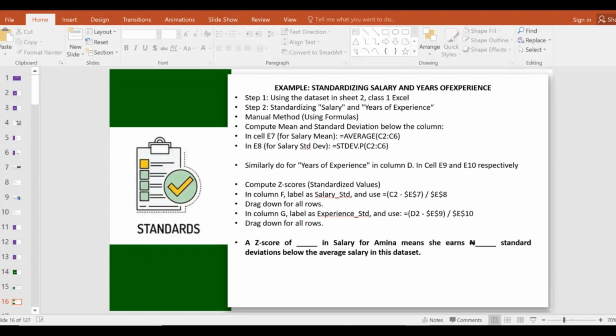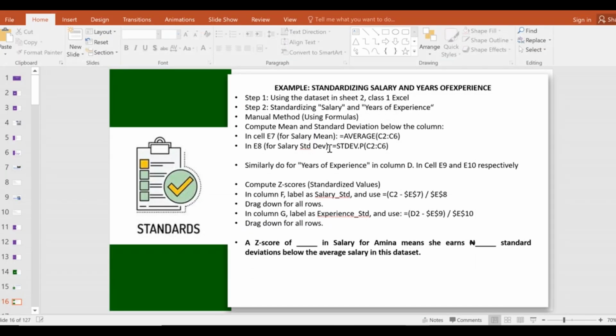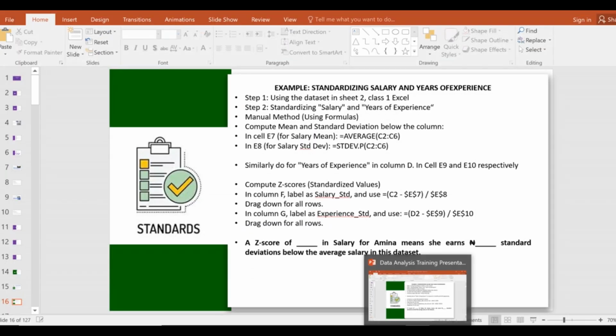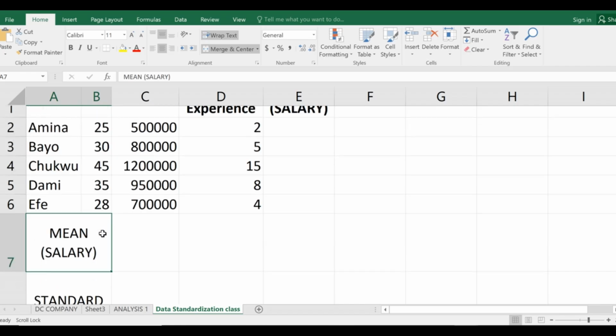That's the only way you can run your standardization for it. So that's why you create a space in cell E7 for salary mean. Mean salary, just have it here. The reason is that you will need a mean before you can get this. You need to run a calculation. That's what we want to do here.